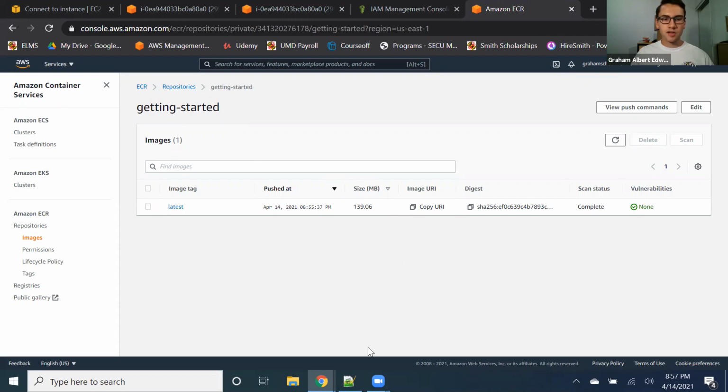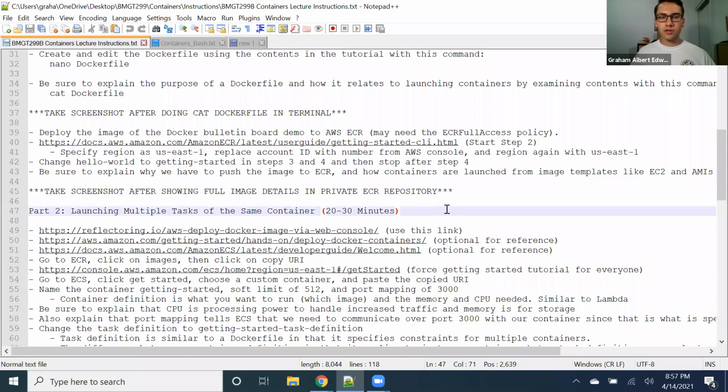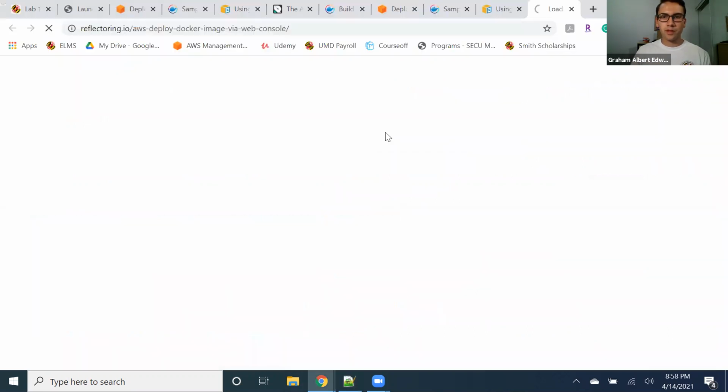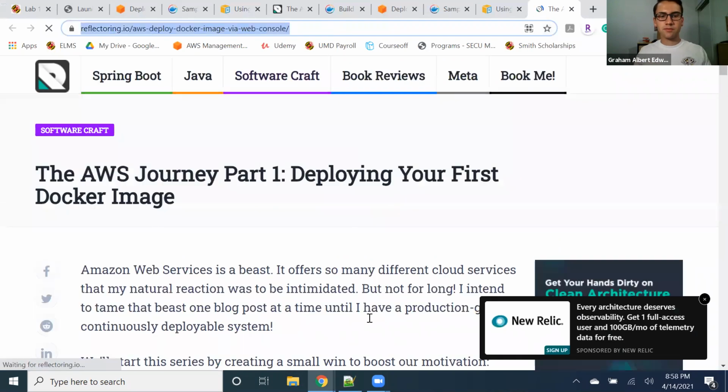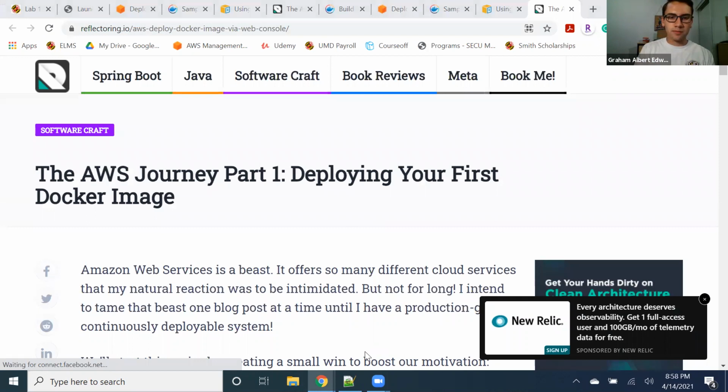Excellent. So we have now created an image template, but how do we actually make a container from that image? Well, we are now going to follow along with a different tutorial, and I will paste this link in the chat. And we'll go from there.